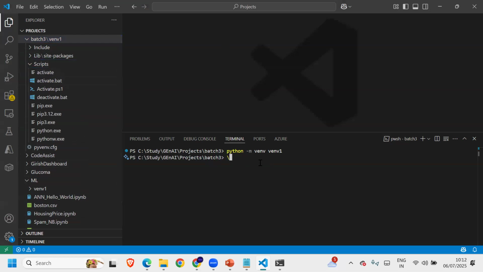So I will say venv1. I will go inside the folder which got created, venv1, within the scripts folder and then activate. If I click this one, it has got activated. And once activated, how will you come to know? On your command prompt, you will see the name of your environment appended in front of it. That means right now I am inside my virtual environment 1.